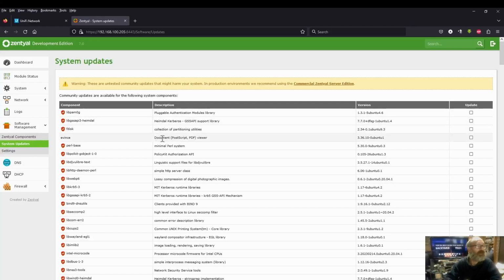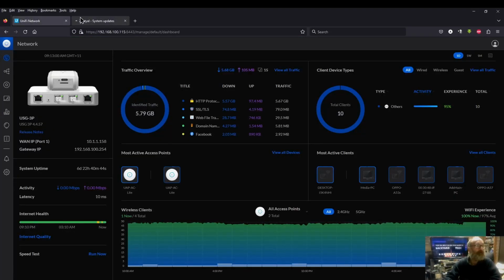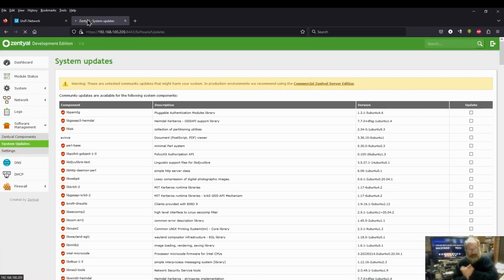These are the components that need updating. Again, I'll figure that out at a later date. But I do need iSCSI and a few other bits and pieces for Zentiel. So it's all up and running now.